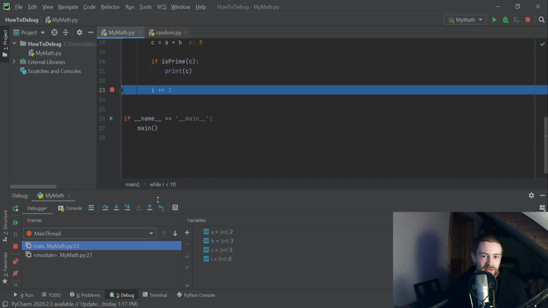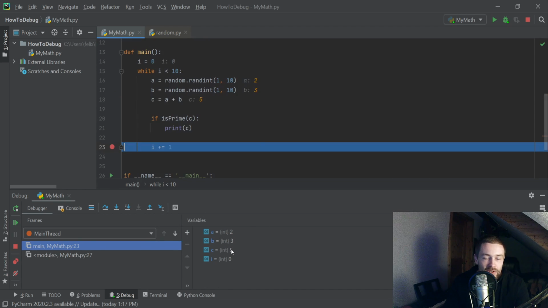Now you see that a new section opened up, and inside this section you have a lot of functionality and a lot of information about your program. So let's get into this. First of all, let's look at this variable section here on the right. You can see that we have information here about all the current variables in our program.